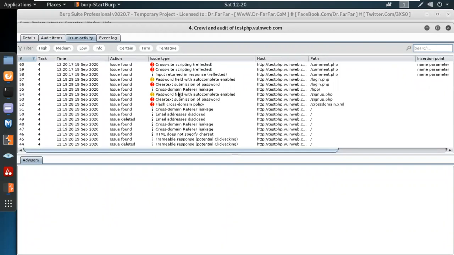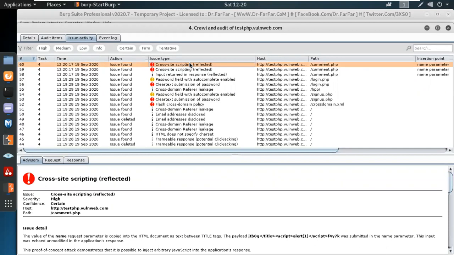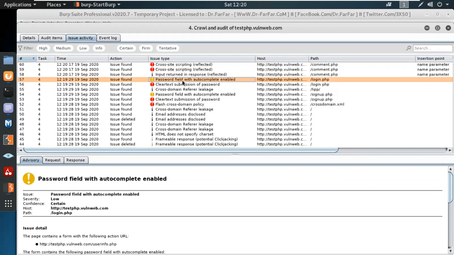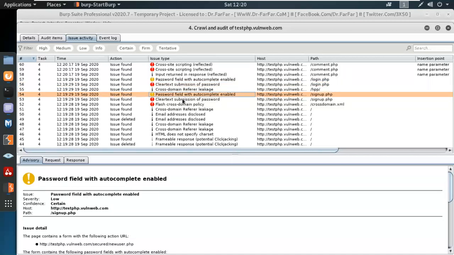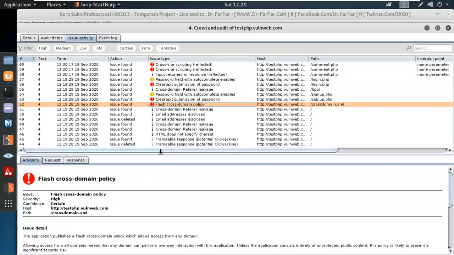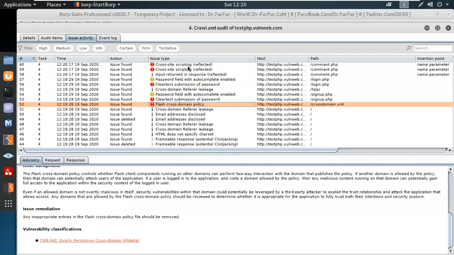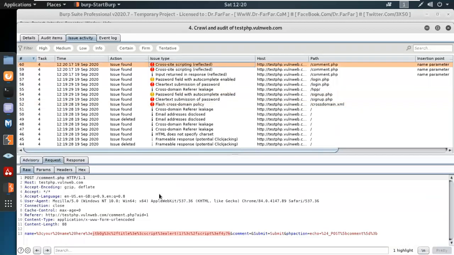So over here we can see the issues found were cross-site scripting reflected, password field with autocomplete enabled, clear text submission of password, password with autocomplete, clear text submission over here, and Flash cross-domain policy. Check this one. He simply used a script over there.